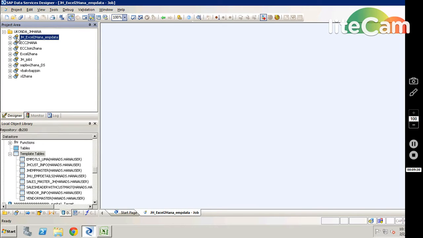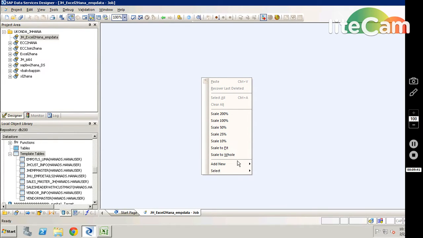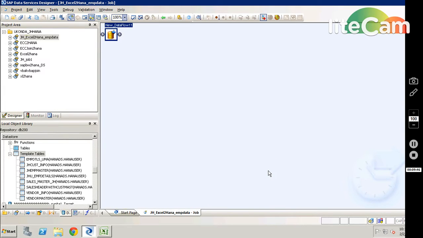So once you have created a batch job, you just double click on this, so this batch job area is opened here. So in this you can just add some data flow. Right click on this and add new data flow. This name is EMP Excel to HANA. Once you have changed the name, just double click on this.